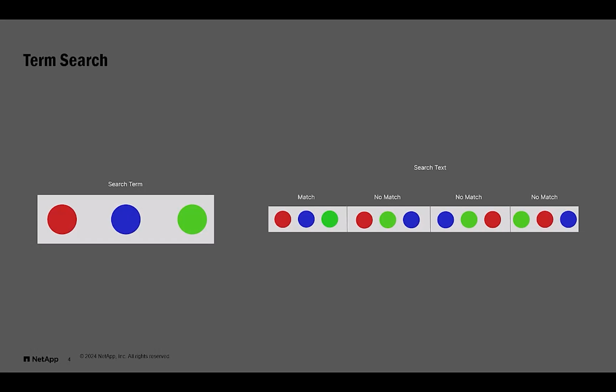Term search is very rigid. The search term is treated as one token, and the search text is tokenized and searched for that exact token. This leaves no room for misspellings or any other errors of that kind. In term searches, there is either a match or not a match.